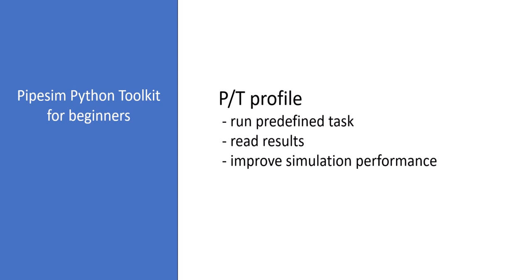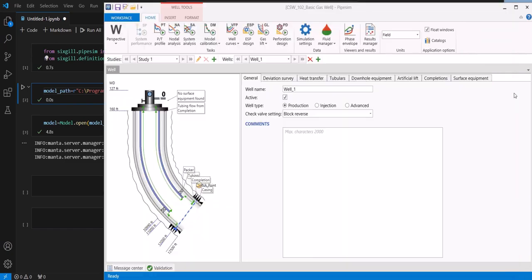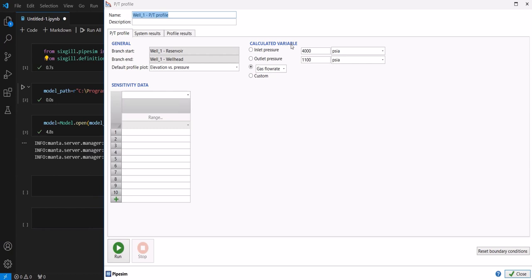Each task can be split into two parts. First is the configuration, preparation, and the second is the execution. I'm not going to cover the preparation in this video. I'm going to focus on the execution only. For this purpose, I selected the case study model, case studies well models CSV102. This is a simple well model with predefined boundary conditions and PT profile. We defined inlet pressure, outlet pressure, and the gas flow rate will be calculated.